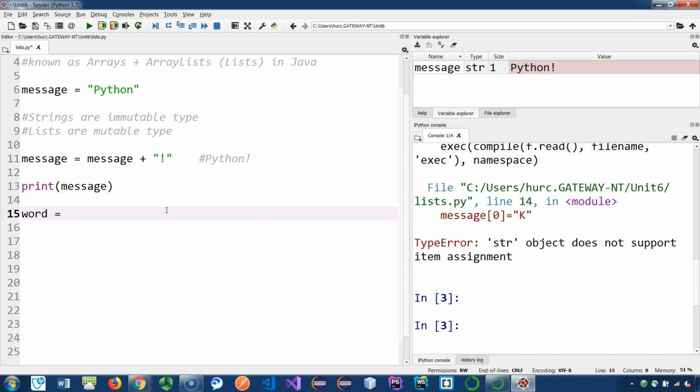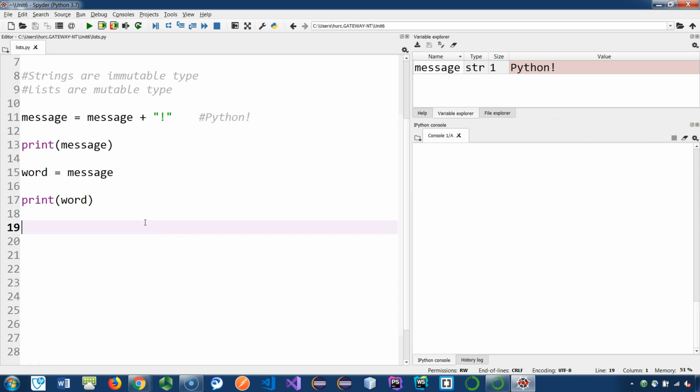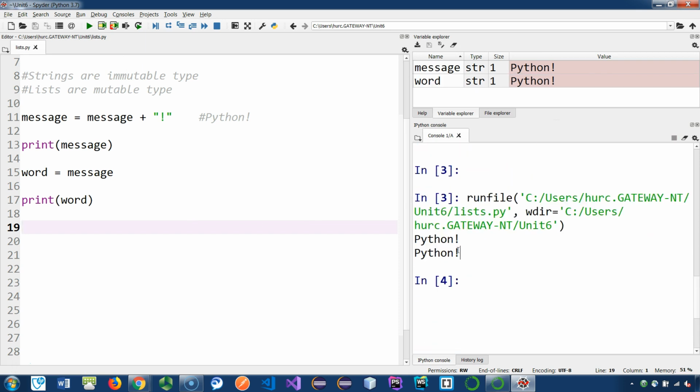Word is equal to message. So if I print word out, what should I get? Do I get the same message? Should be the same, right? Yeah, so I get Python. It's perfect. And again, it's because it's not mutable. That means each variable stores the actual value, right?